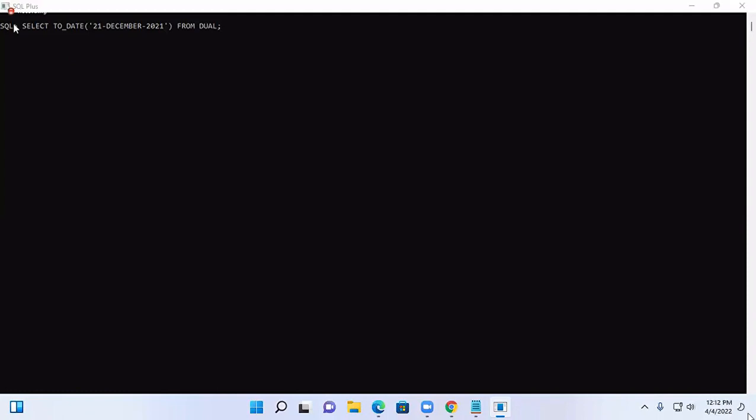Okay, right. So here I was given 21-December with the entire spelling, and 2021. But when this is given as a string expression in single quotes, to convert this, it is converted into Oracle default date format. What is the Oracle default date format?